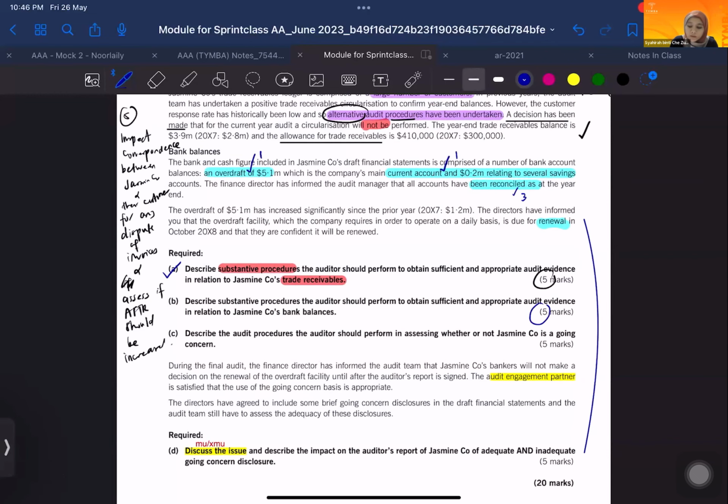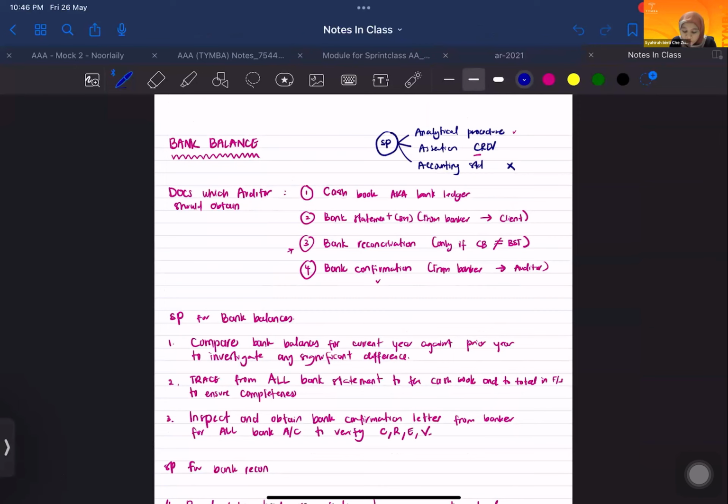Okay, so on the current account or the normal bank account, you can obtain the bank statement and bank confirmation letter for you to confirm the value of the current account. Basically that's it. Same goes for bank overdraft. You can obtain this and this. It's okay if you repeat the same documents.